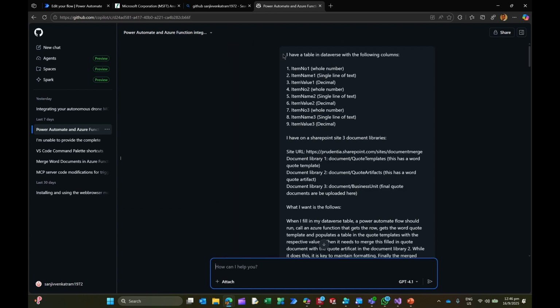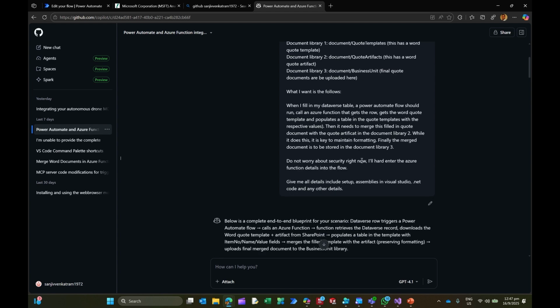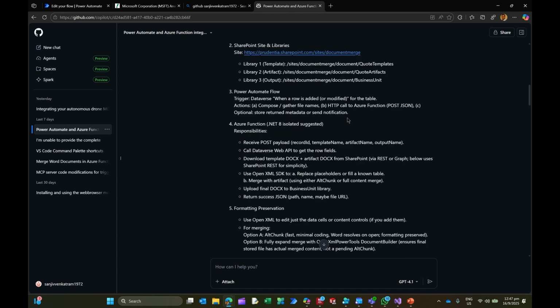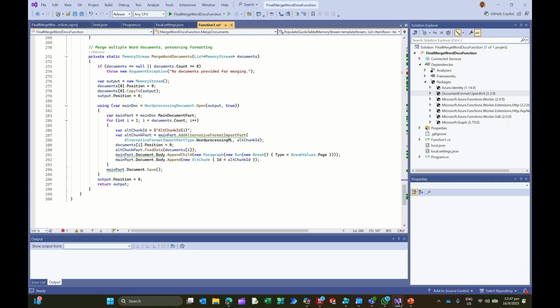So if I go up here, I literally provide a prompt saying, hey, look, I have a table in Dataverse. And I've got these following columns, and I have this on SharePoint. I've got the site URL and these three. What I want is for you to give me code to get data from my Dataverse tables, and using Power Automate fill this out. And it goes away and then literally lays everything out, including the actual solution in your VS Code, right? So you could do exactly that.